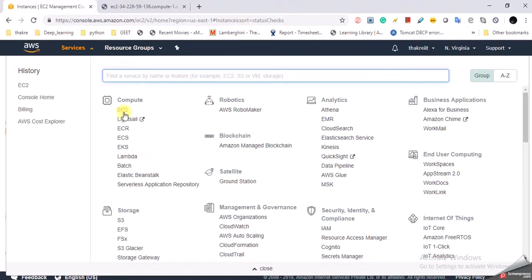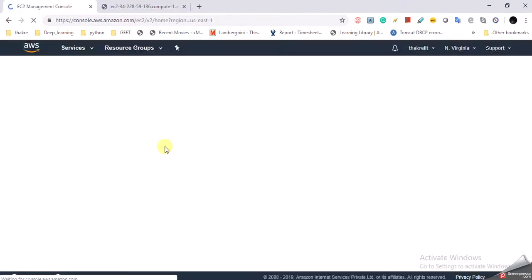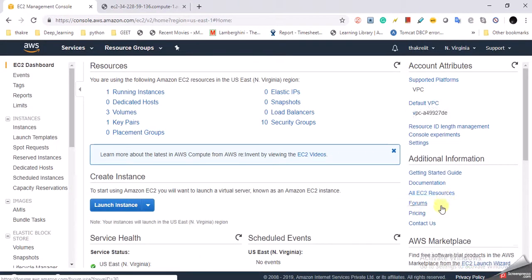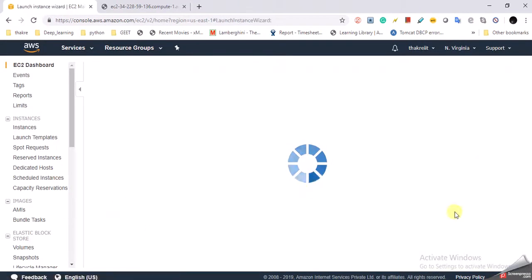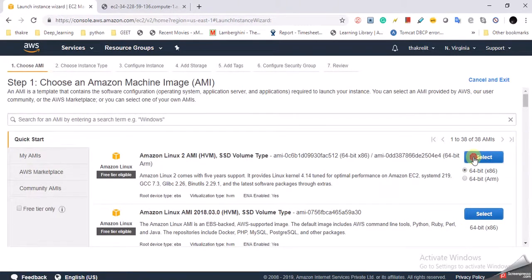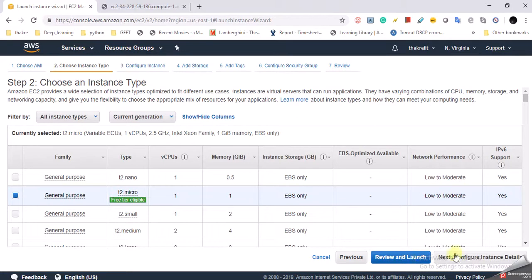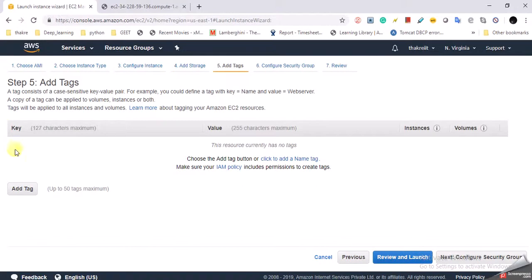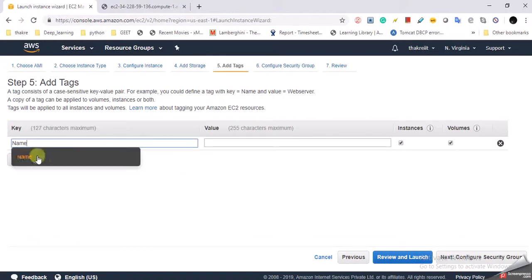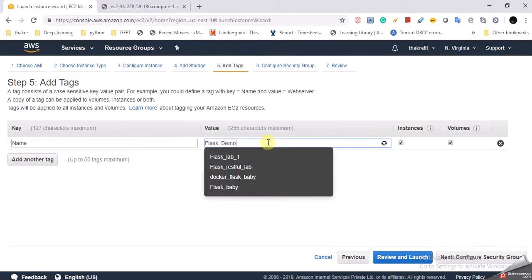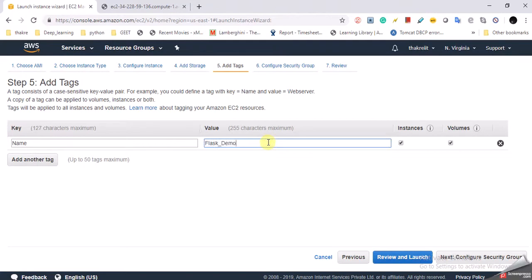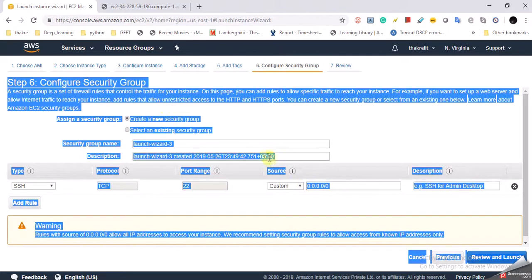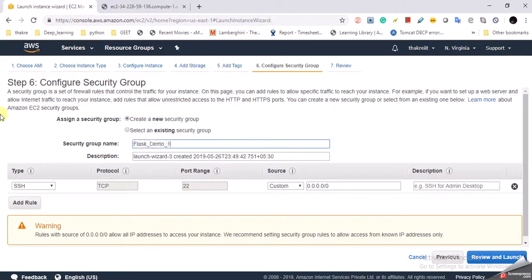So let me quickly create the EC2 instance first. I have already logged into my AWS account, and let me launch the EC2 instance. Select the first one, I am choosing. I am going with the default configurations. I am just adding the name of the EC2 instance, that is Flask demo part 1. So let me choose the new security group so that there will not be any conflict.